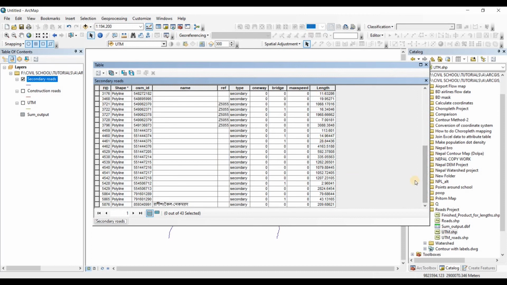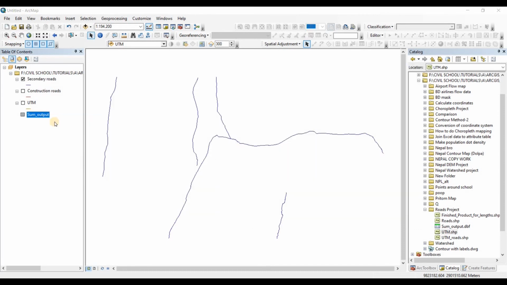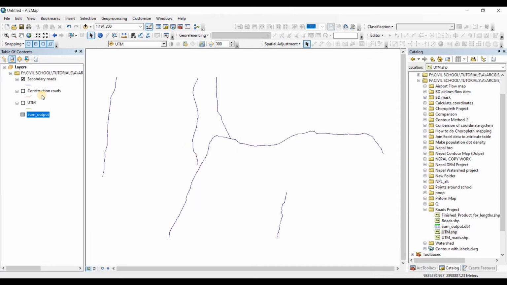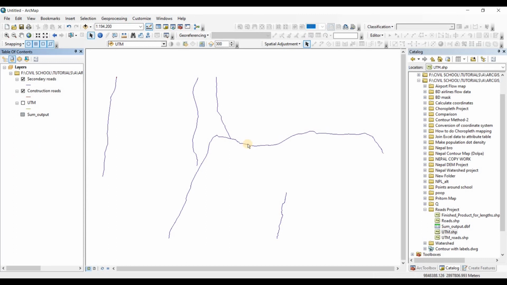All right, and if we sum them up, you can see the summation is going to be the same as the sum outputs table. There we go, secondary 9,000 and something. All right, so I think that was it. And if the client wanted these individual files as well, then you would just need to right click on that, go to data, export that particular data to your roads project, and then the individual roads are going to be lining up there as well.